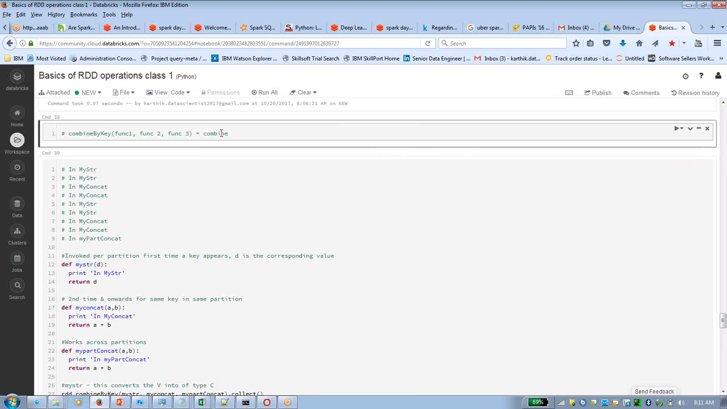Okay. One, it will return the value of that A,1. Second, in this it adds: if another number comes for A, it will add that corresponding value.